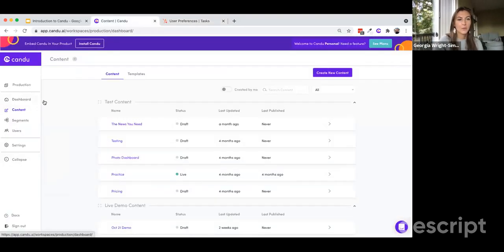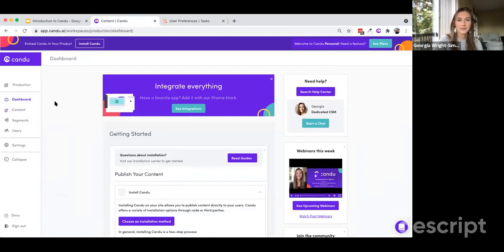Let's jump into Candu itself. When you log into Candu, probably the first thing you'll see is this home dashboard page.